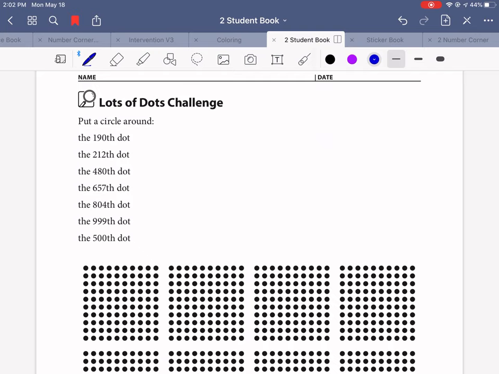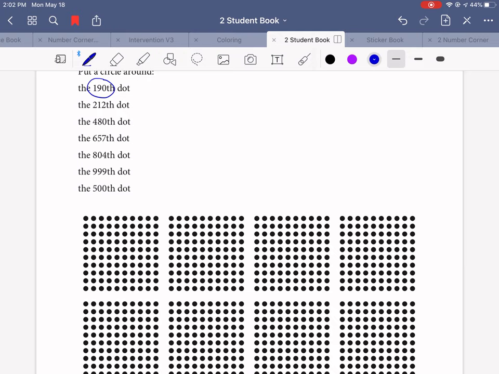The first one we're going to find is dot 190, so the 190th dot. And the way that we're going to do that is we're going to say, well, I know that this is 100, and I can count by tens and figure out which row this is, and I know the 90th dot is going to be the last dot in the row, so that's the 10th dot. So 10, 20, 30, 40, 50, 60, 70, 80, there we go. That's number 190. Go ahead and find 190 and mark it, and I'm going to erase all my other marks because I've just put those so you could find it.